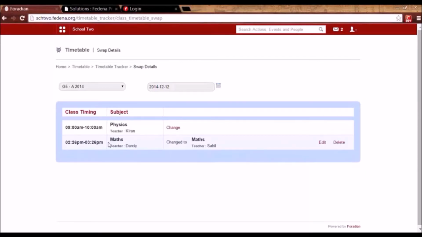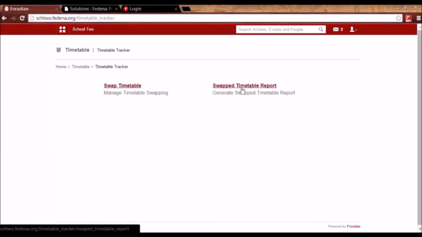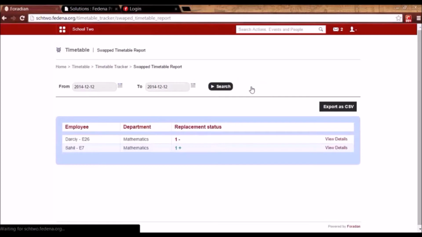So you can see I'm swapping the teacher here. And this report can be obtained by going to swapped timetable report. So here you can see that this employee has taken one less period than she was assigned, and this employee has taken one more. I can even view the details. What the swapping details are can be viewed from here.